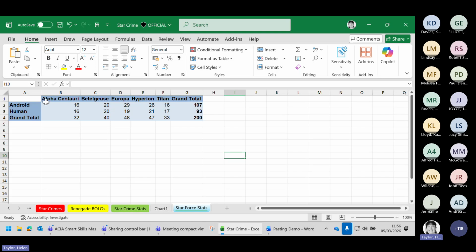But what you can also do: I've got Alpha Centauri, Betelgeuse, etc. here, and I have the types of people here. Imagine if you wanted that the other way around. I could embark on typing that out, and you'd get very bored. But what I can do is select this.